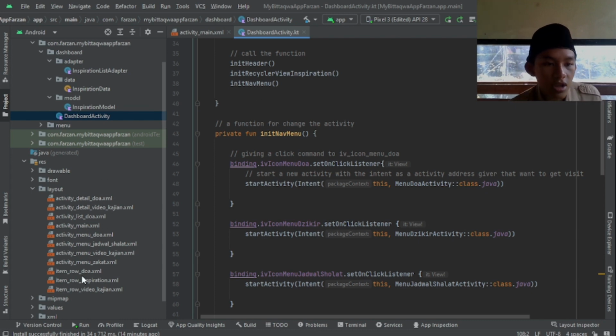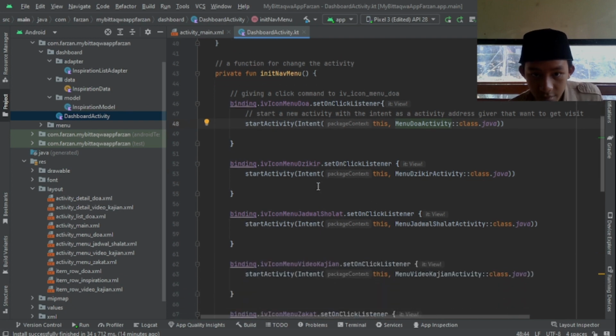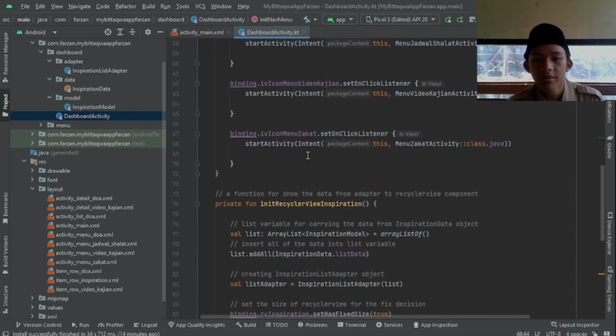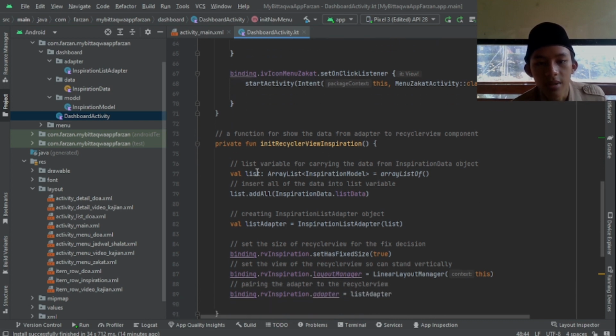Here there are a lot of layouts, and this one is one of the layouts. And this one is also the same. We're just going to skip it. And here is a function to show the data from a recycler view component. It's a long code.